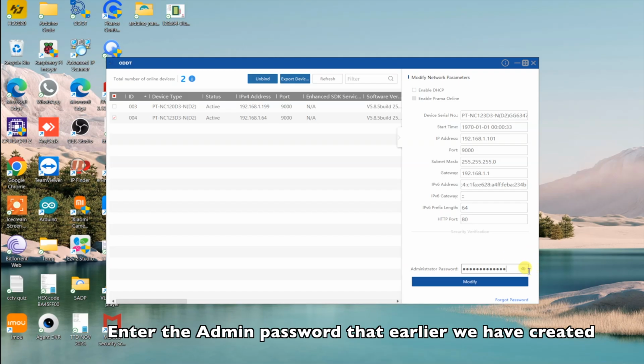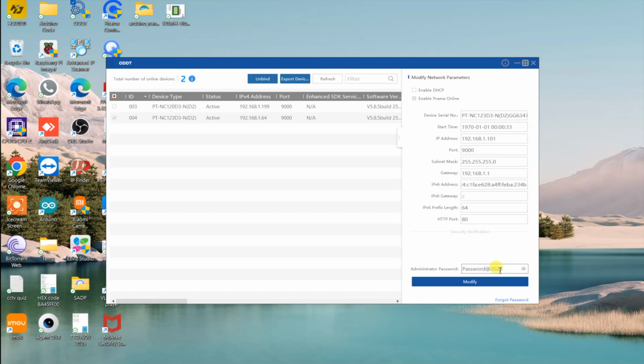Now that your Prama camera's IP is set, you can access it right from your web browser. Just open your browser and type the camera's IP address, like 192.168.1.101, into the URL bar, then hit enter. It's that simple to reach the camera's web interface.